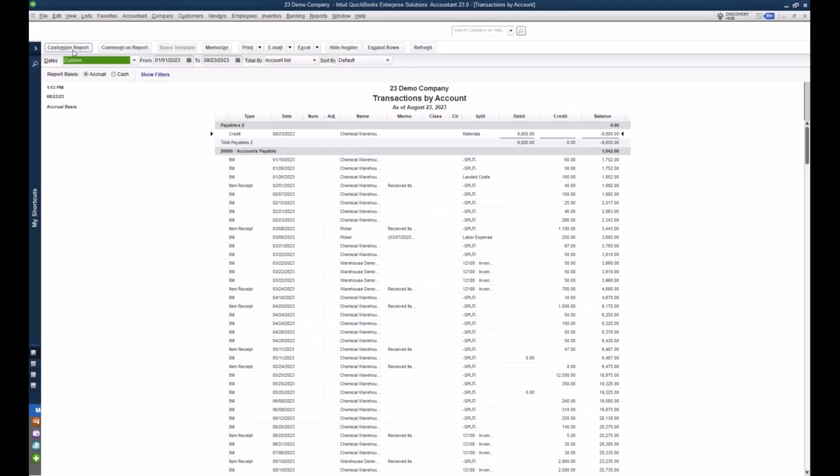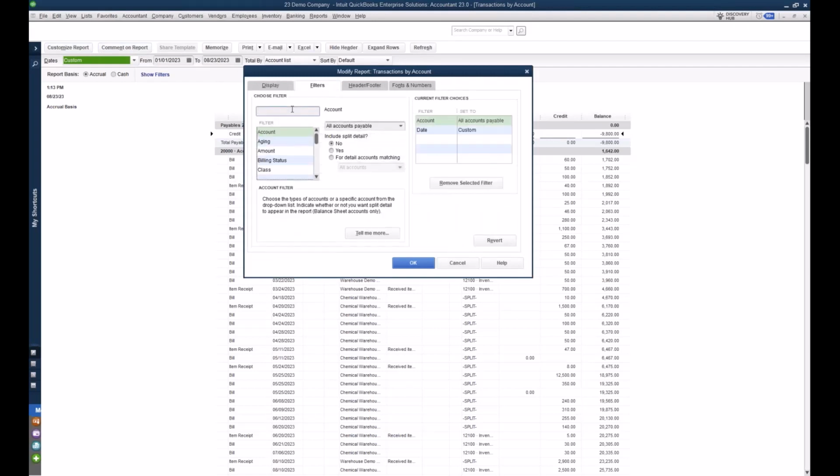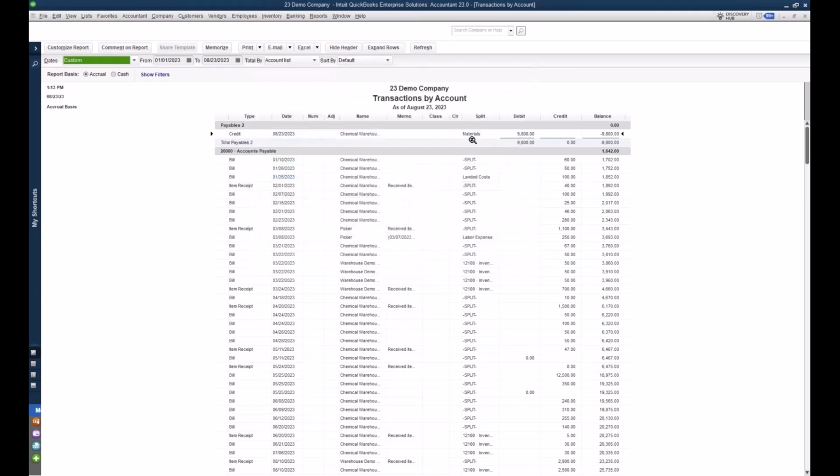So you can filter this report: come up here to customize, filters, vendor types, and you can filter these reports based on vendor types or any other custom field that you would like, okay? And this will avoid the issue of having any payments and credits in one accounts payable account when it should be applied to another one, okay?